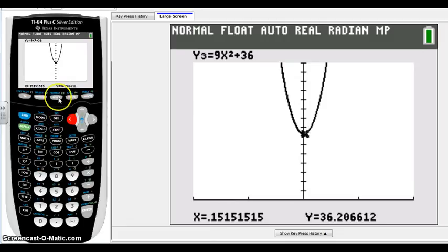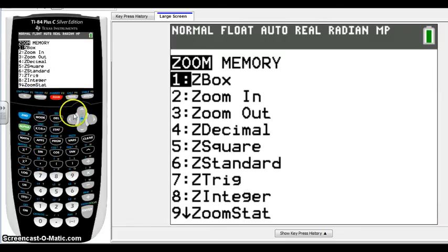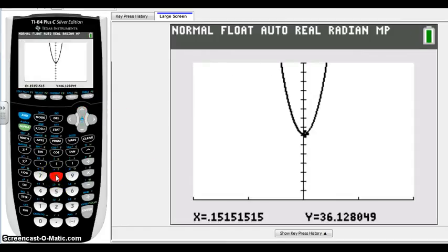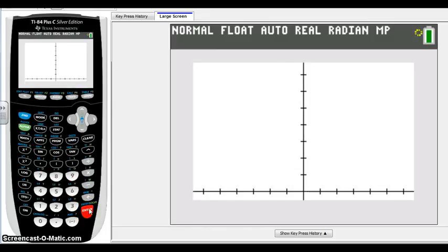Both of them can be accessed by pressing our zoom function. And you'll see lots of different zoom options. Zoom 6, the zoom standard, was that very first window that I showed you where we had the defaults of the -10 and the +10 for our x and y minimums and maximums. But if you go ahead and press zoom 8, that's going to take me to zoom integer. Okay, and if I press enter again, that's going to change the window of my graph.